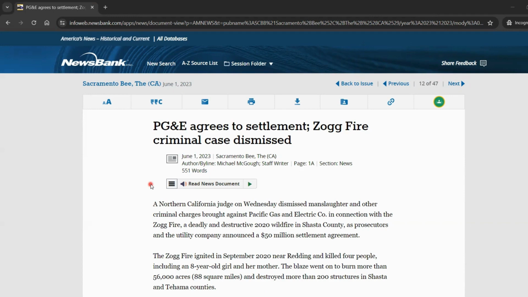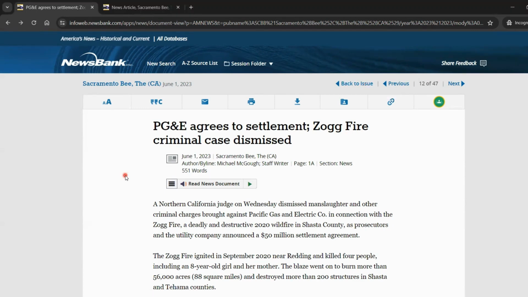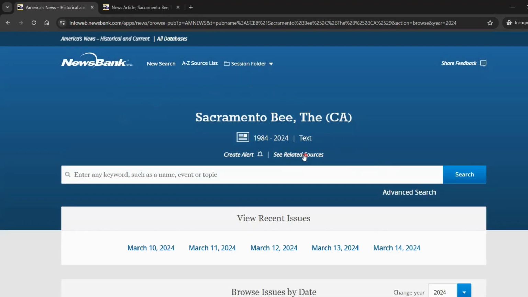In the text version of the issue, you can use the arrows above to switch from the previous or the next article, or go back to the list of articles in the issue. To go back to the Sacramento Bee page is the same as before. You can either press the back button, or you can click the Sacramento Bee link in the upper left-hand corner, and then click See Related Sources.